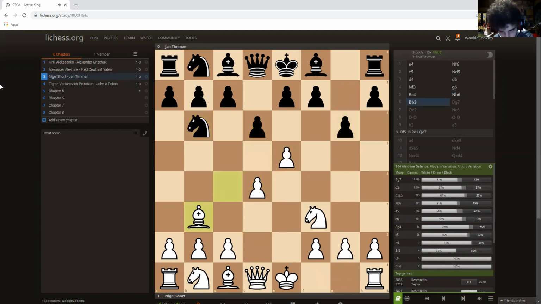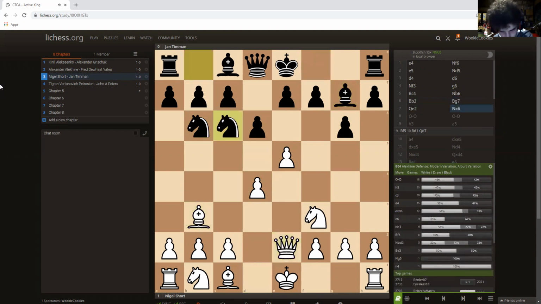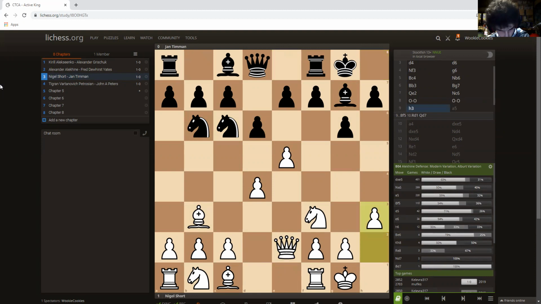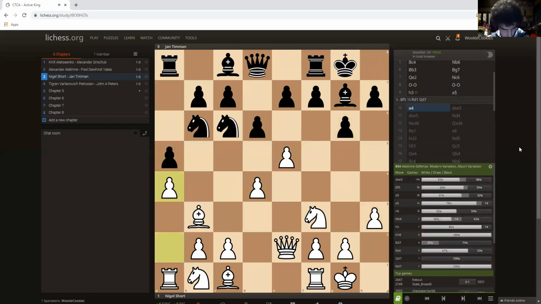The bishop comes back to b3, and bishop g7. Queen e2 gets played. Knight c6, castles and castles. Both sides are just completing development normally. H3 gets played to prevent black from coming off his bishop to g4, a5, and a4. White does not want his bishop to be kicked away.